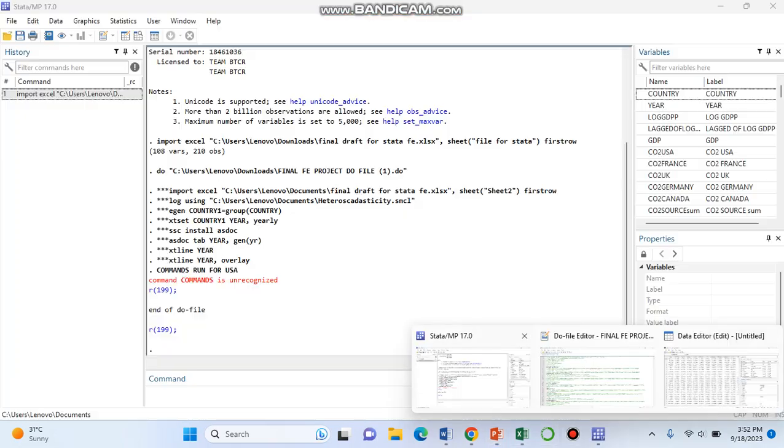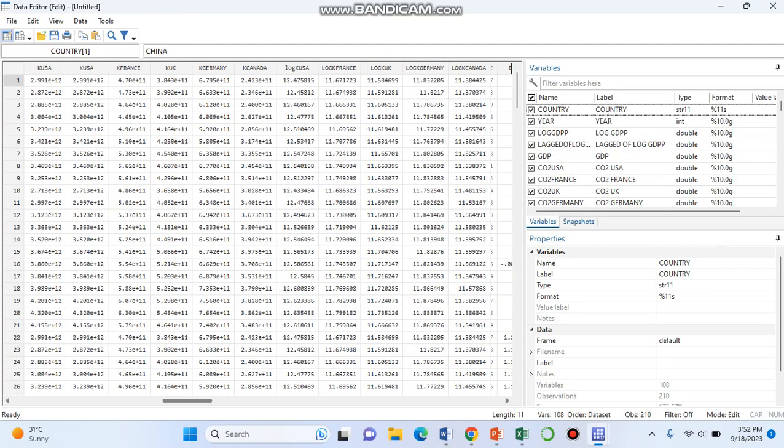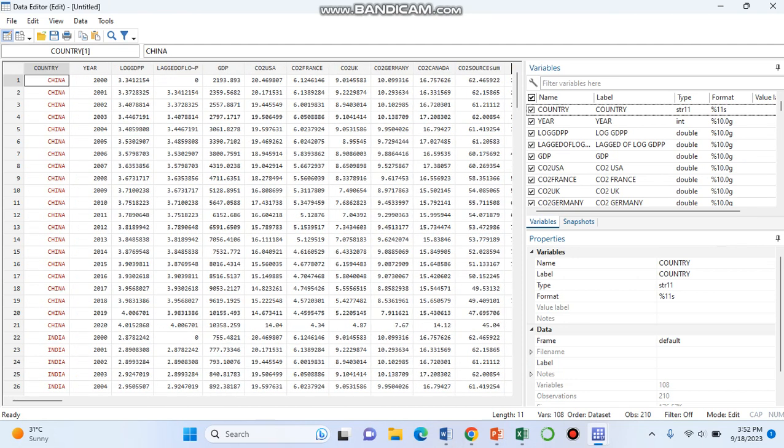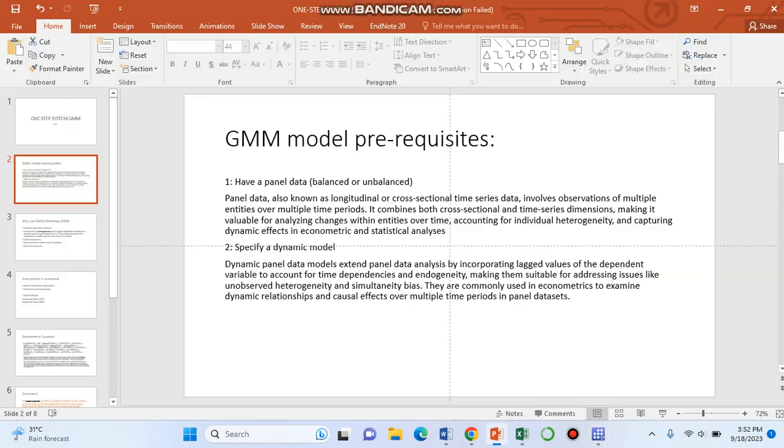Let me show it in Stata as I've already downloaded it. So these are all the source countries and host countries, whereas USA, France, UK, Germany, Canada are all source countries, whereas China, India, Japan are all the host countries.